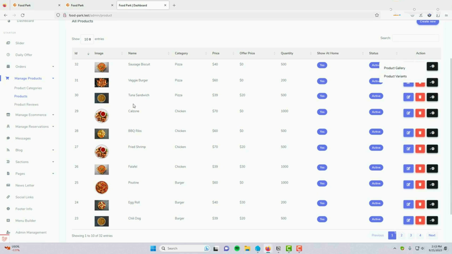From this module. Then we have the manage e-commerce. From the manage e-commerce, we can create coupons. We can add delivery areas. We have payment gateway settings.